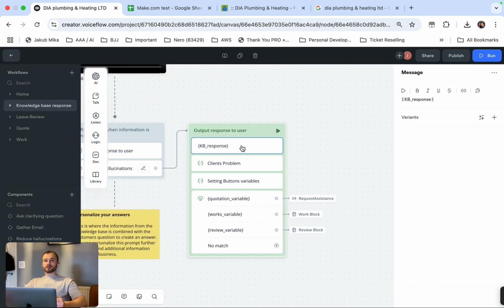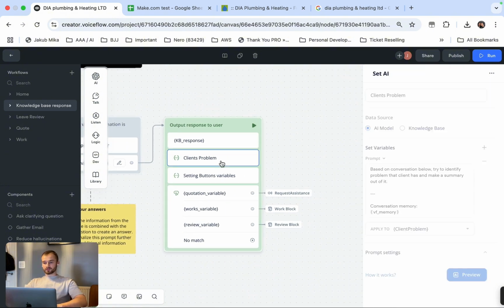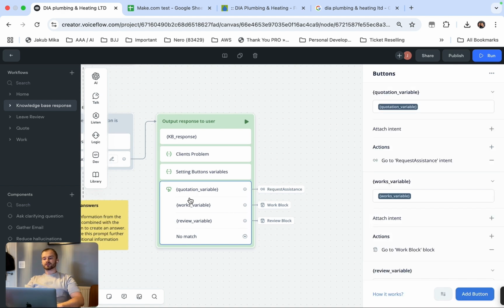So when the answer is created based on the question and knowledge base, it will be just returned in a variable called KB response. And the last thing is just a button section, a button block, where it will show again the same things about requests, about the free quotation, a work section, and review button. It also has this variable called no match, where it will listen to other questions from the user.